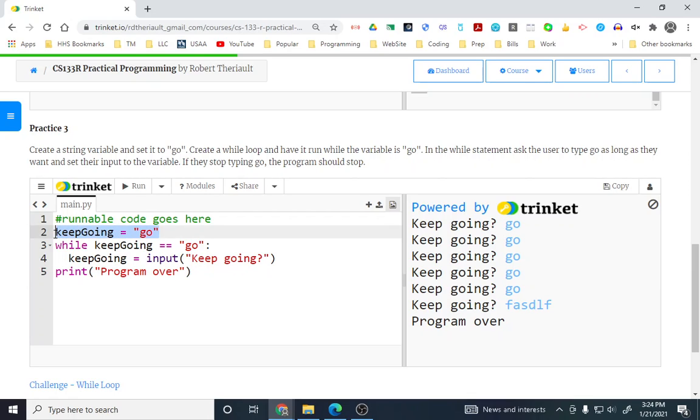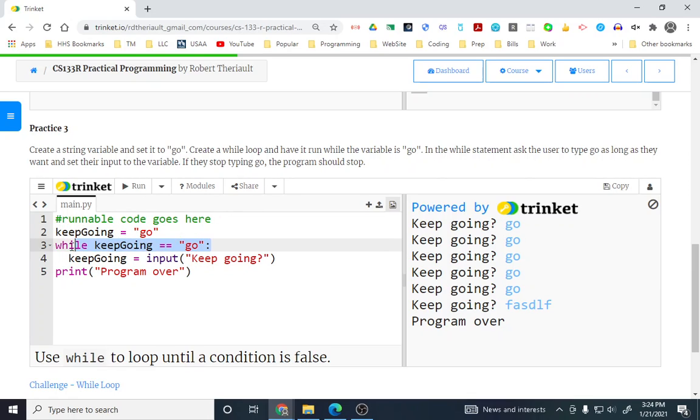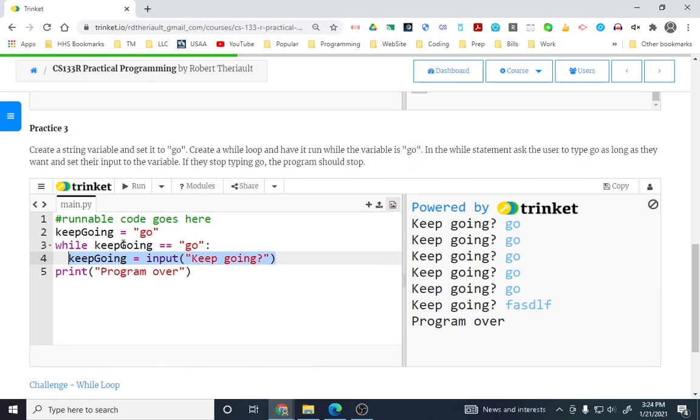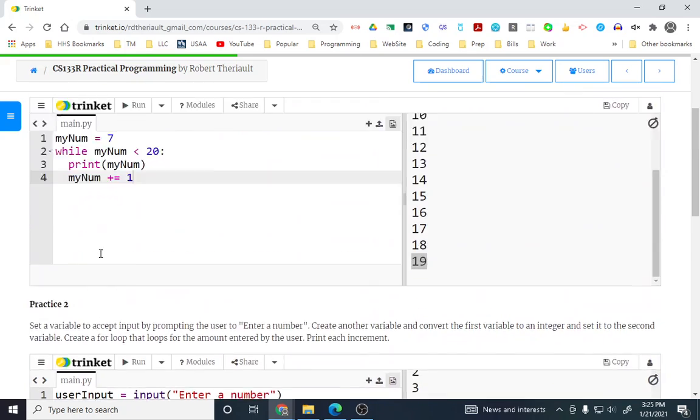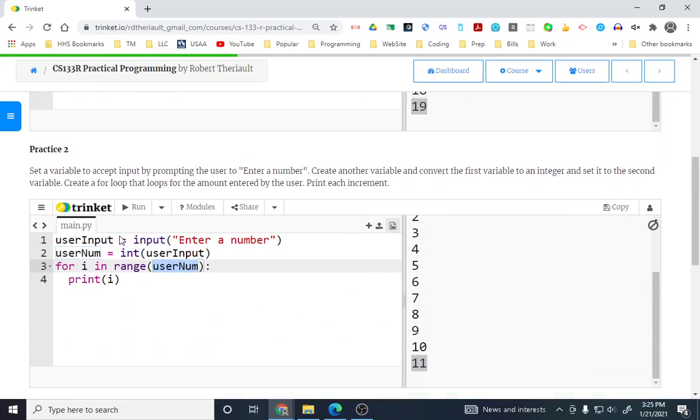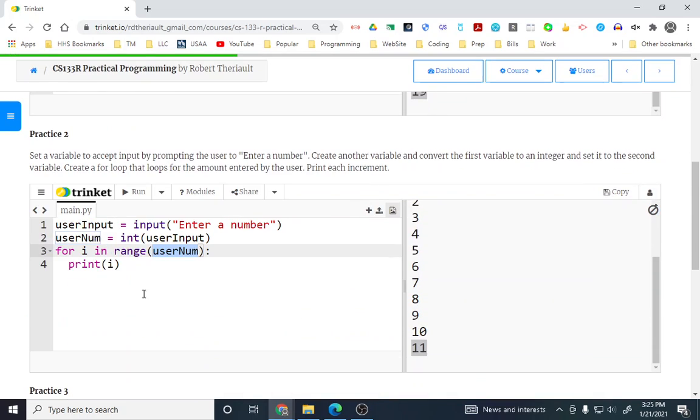Again, you have to initialize it, give it that ability to stop, and then have something in there to get to that ability to stop. That's all there really is for while loops, for loops, for good practice.